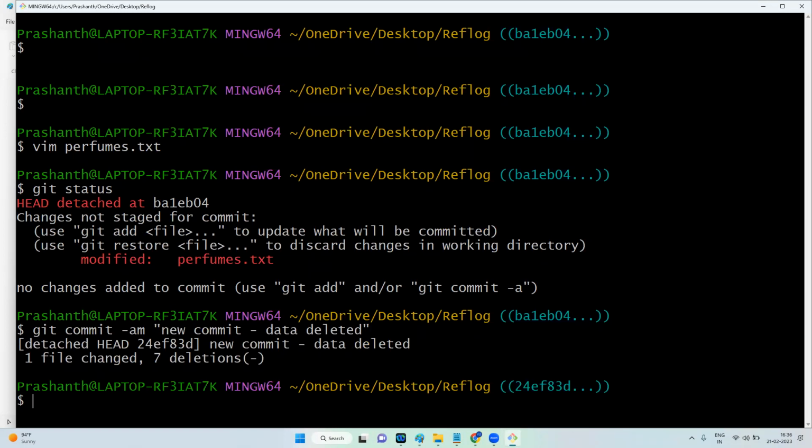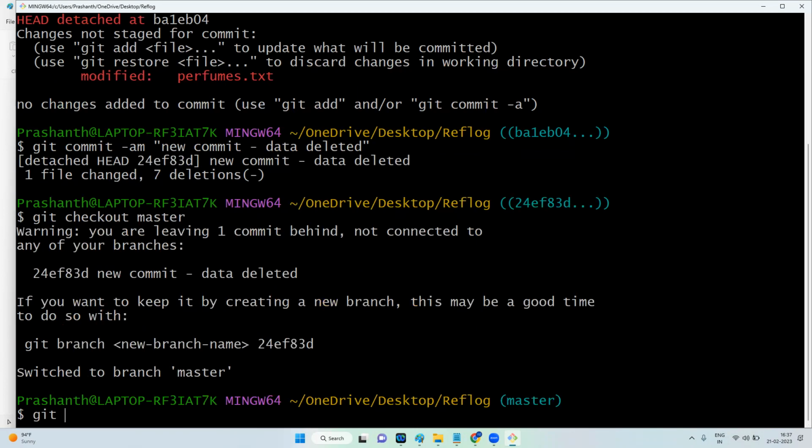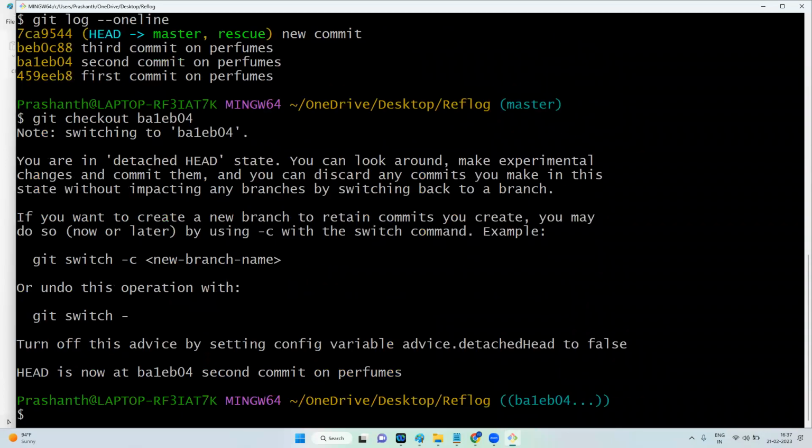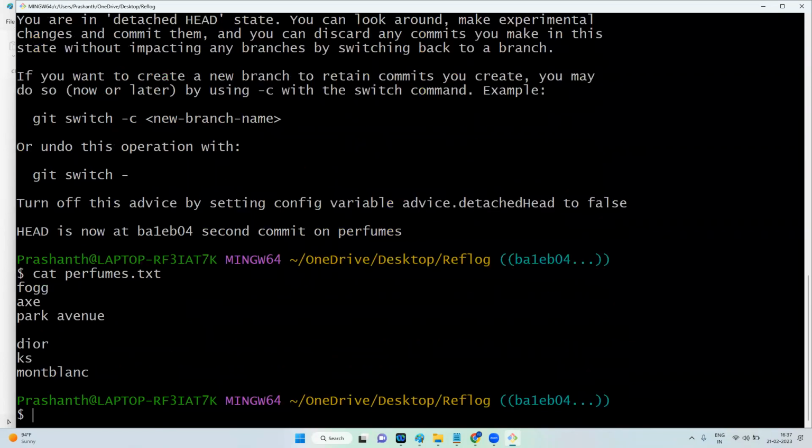So now if I switch back to the master with git checkout master, a new commit has happened, right? 24EF83D. Let's find whether this commit is available on the master or not. I'm switching back to the master and I say git log --oneline. What happened? You have those same exact 4 commits, first, second, third, fourth. If you go again to that commit ID, git checkout BA1EB04, and read the file, you still have the same data.